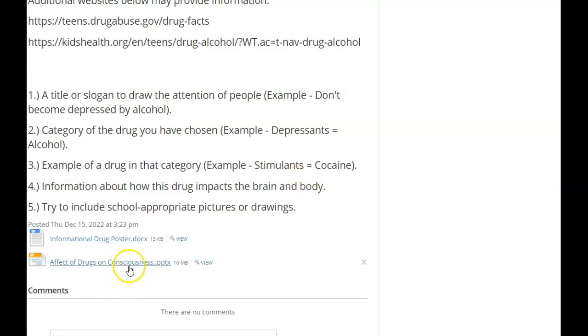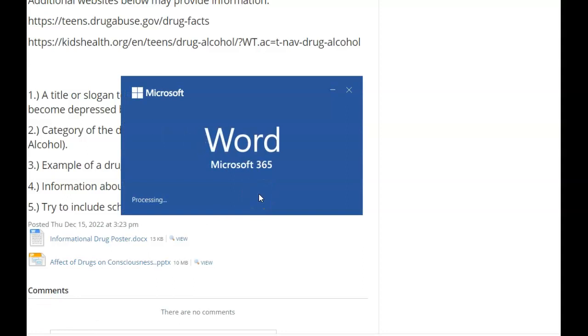And then let me bring up the poster here, the document. Just one moment. Okay, so here you see it here, a title or slogan, category of the drug you've chosen, example of the drug, and then information about how the drug impacts the brain and body.